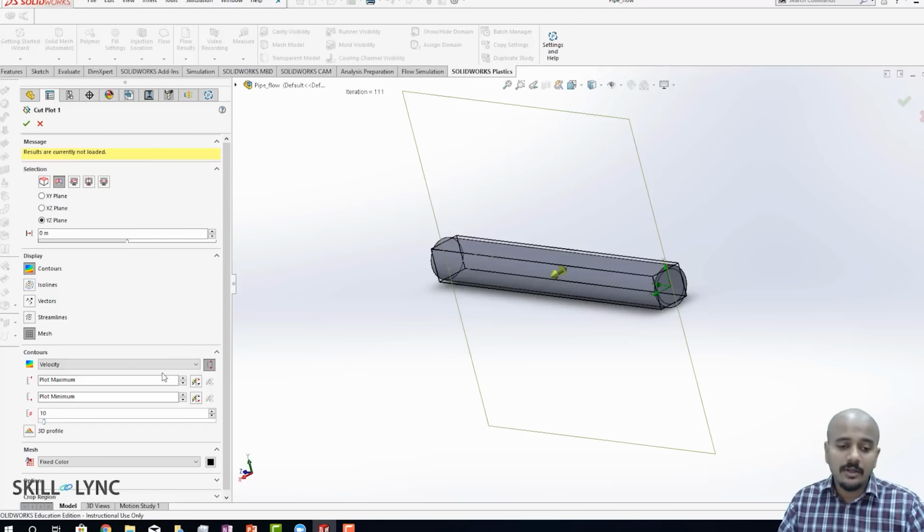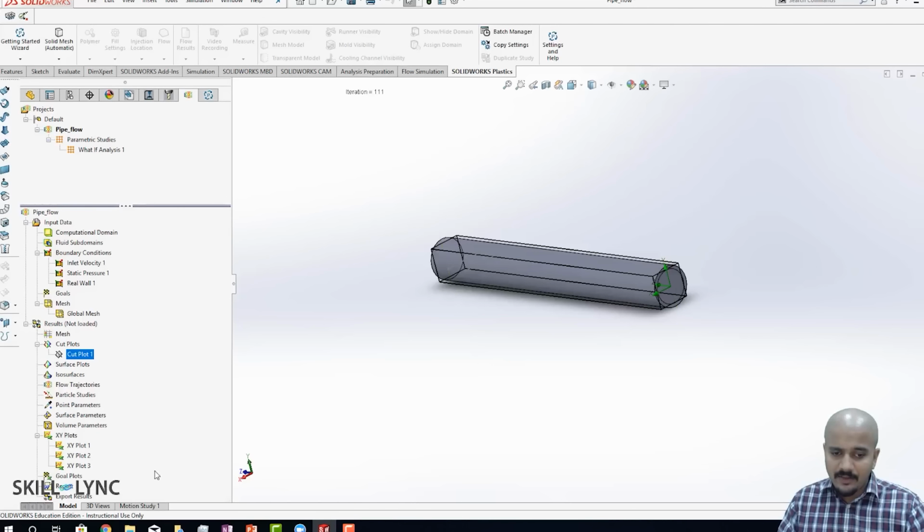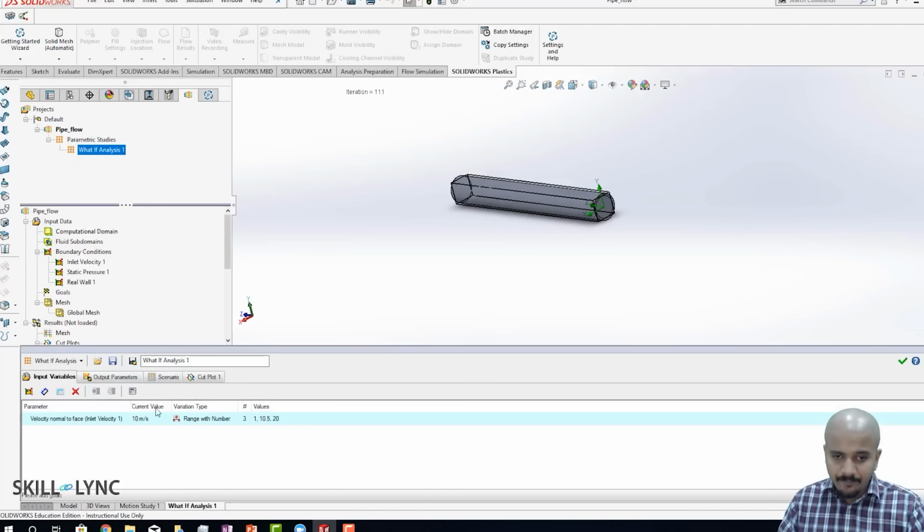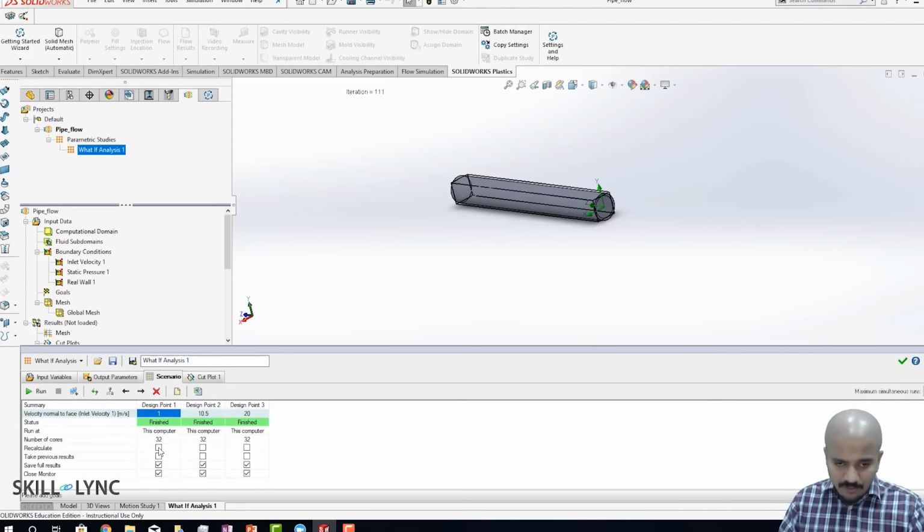Now the other option that you can use is plot maximum and minimum. So let's set that up, click OK, and then we are going to open up our what if analysis, and we are going to go to the scenarios, and I'm just going to make sure that recalculate is enabled, and I'm going to run the cases one more time.